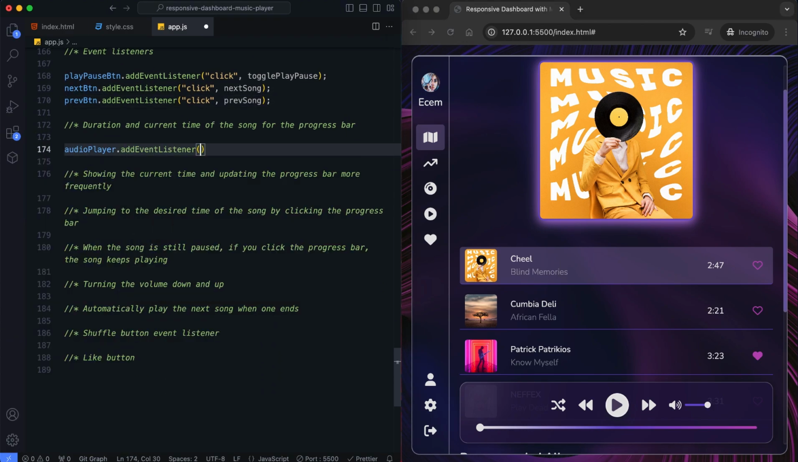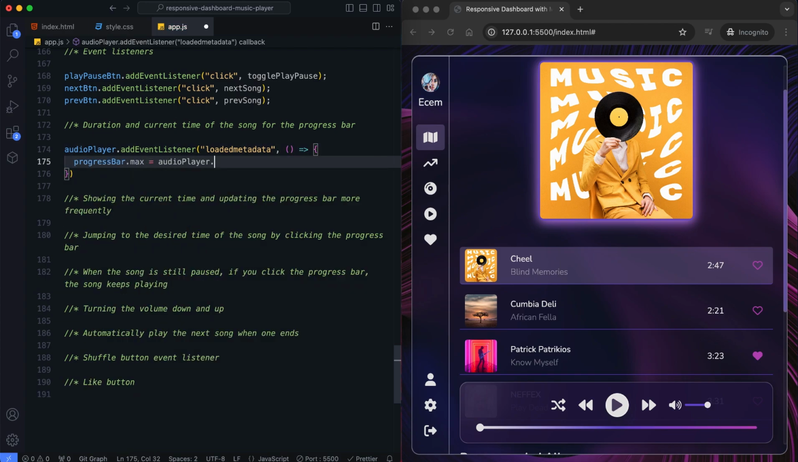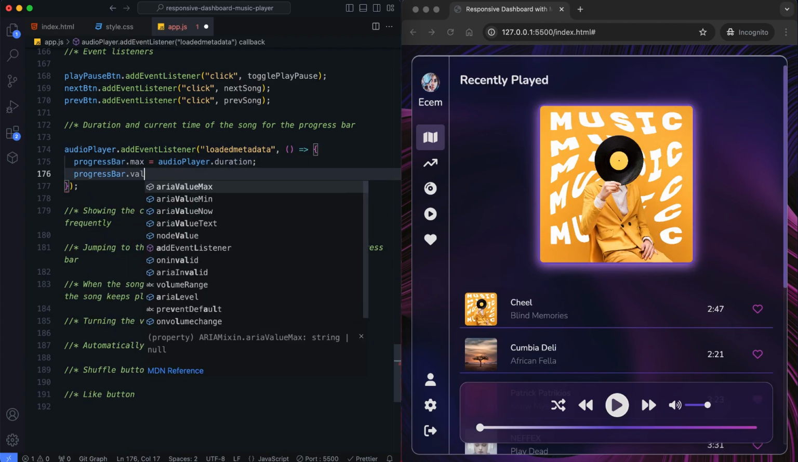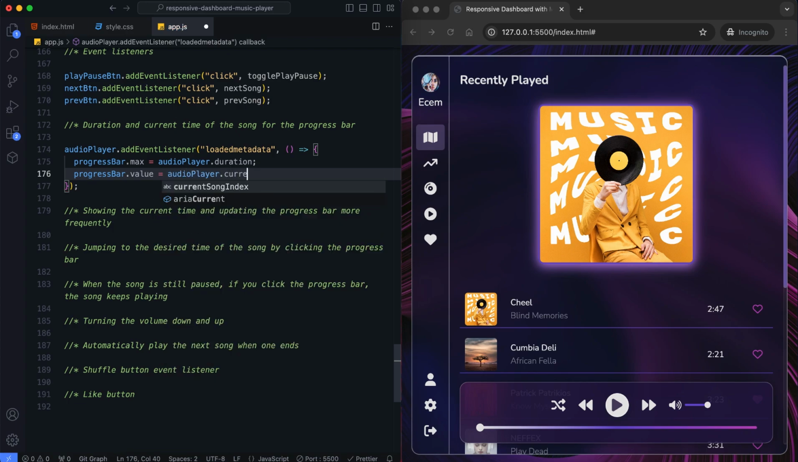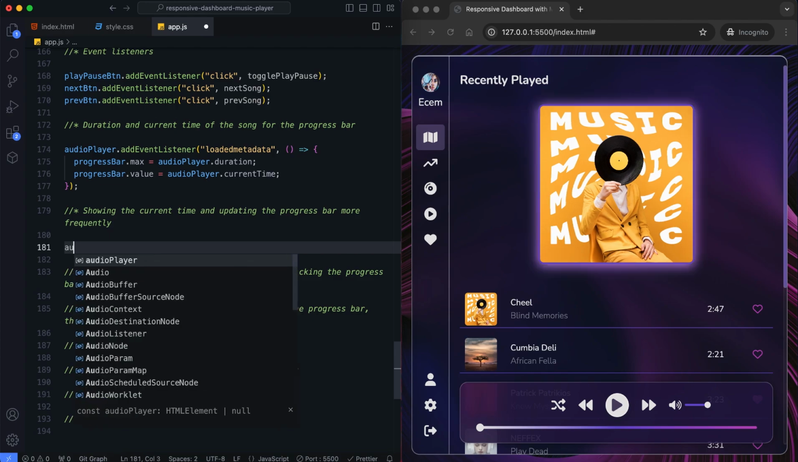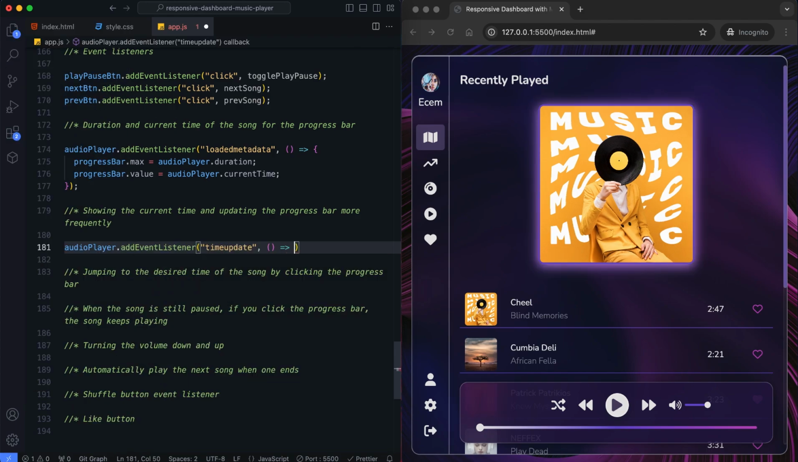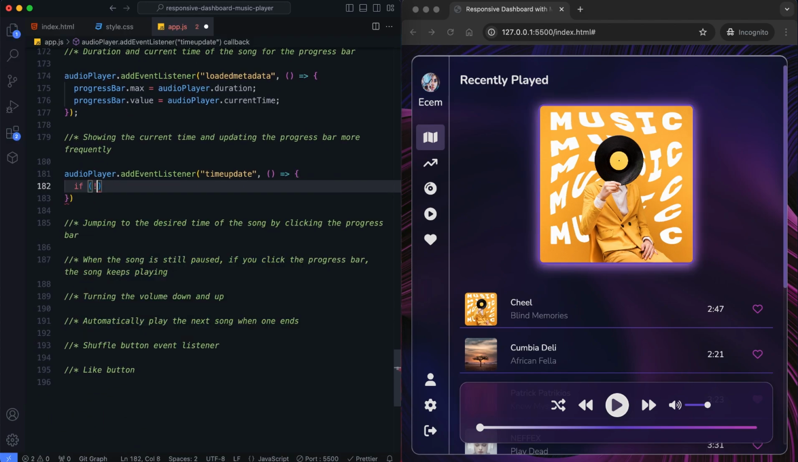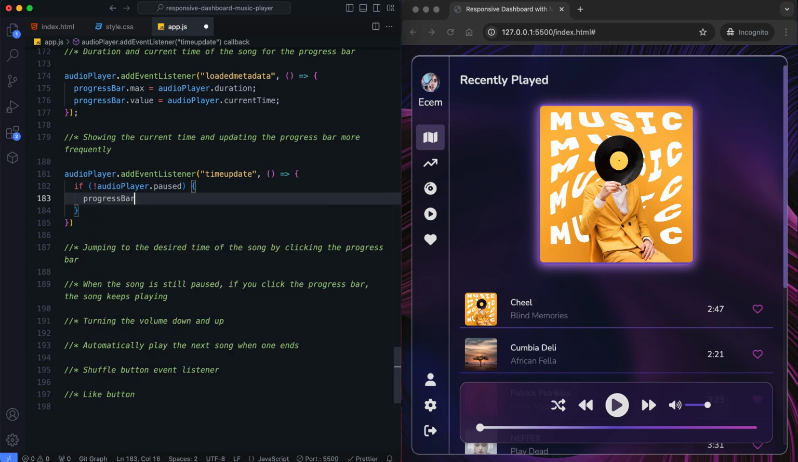It sets the maximum value of the progress bar to the song's total duration, and it synchronizes the bar's current position with the song's starting point. This setup occurs when the song's metadata is fully loaded. It ensures that the progress bar moves in sync with the song. It only updates when the audio is actively playing.